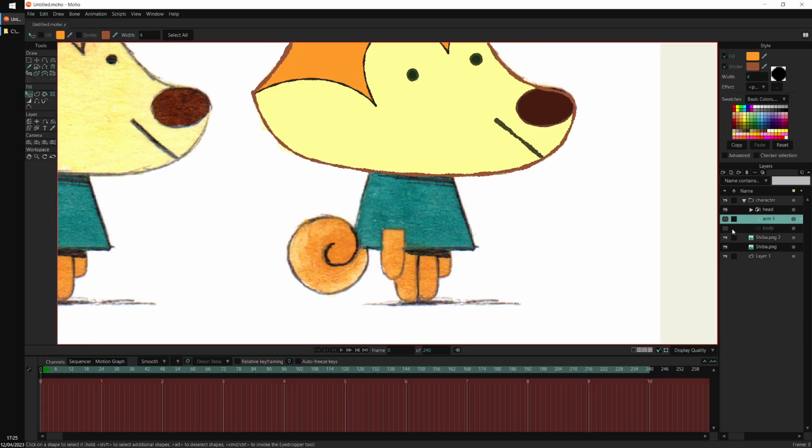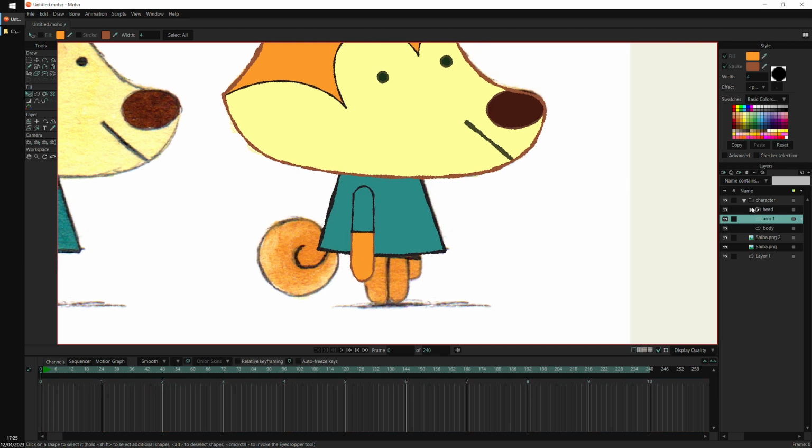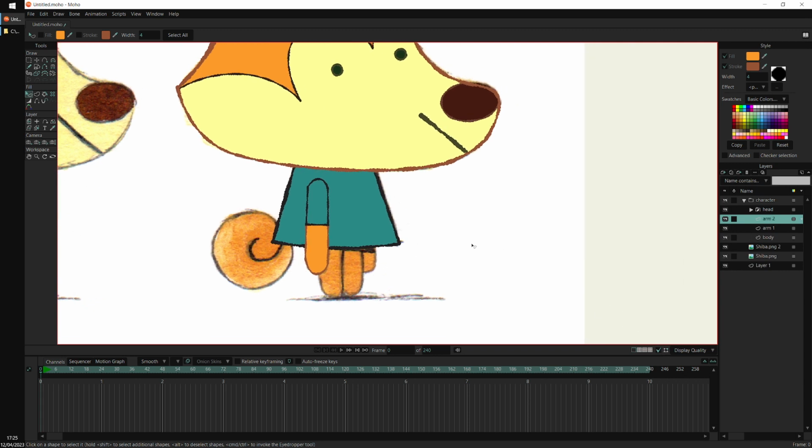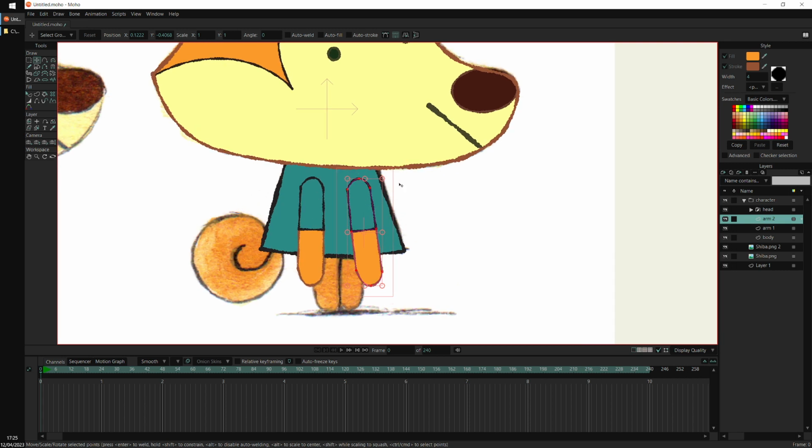Now I can show the body too there. And now to create the second arm, I will just duplicate this layer. So now I have arm 2, and I will select the points of the arm 2 and move it, let's say, around here. Okay, now of course both arms are on top of the layer, but I want this second arm to be under the body, so I will just drag it here. Okay, so now the arm is under the body.